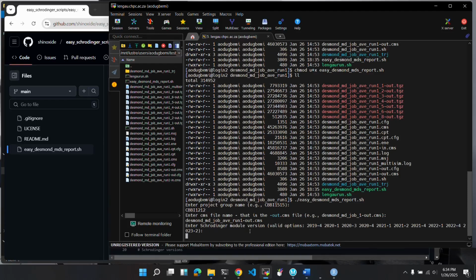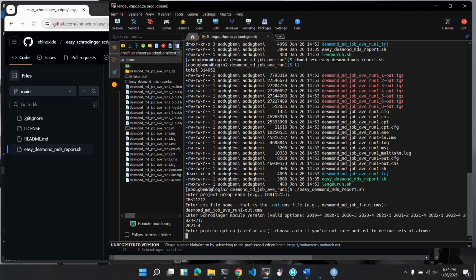Then you need to select your Schrödinger module version, the version of Schrödinger you used to run the MD. In my case, these are all the available versions on the Lengau cluster. I used 2021 version 4. So use the one specific for yours, enter.